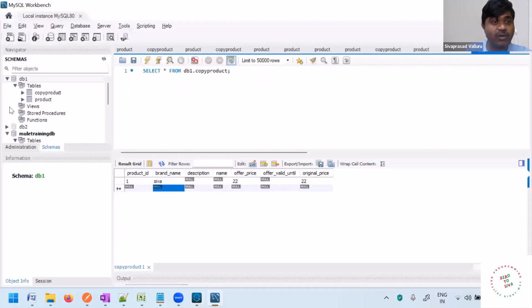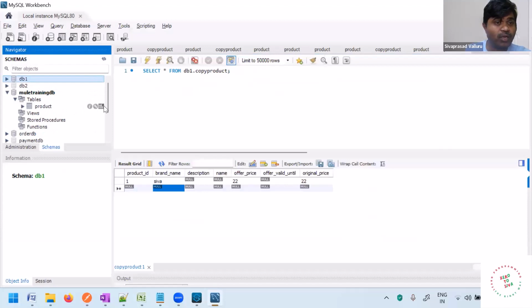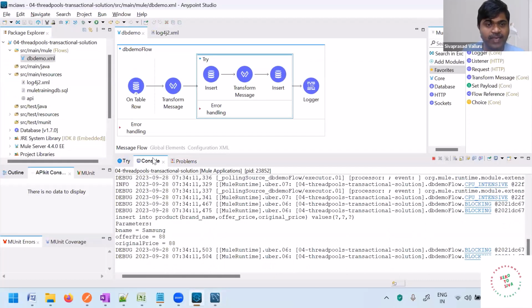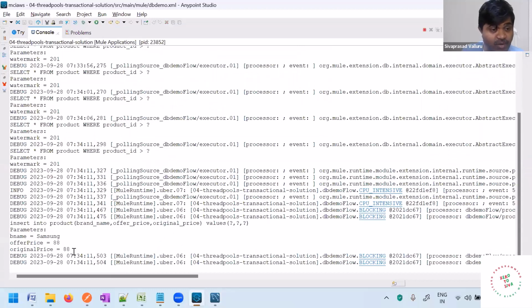Fine. Now I will insert one more row into product table, 202. Again, I will insert Samsung. Okay. I will apply the change. Finish. Now, see, insert was done only on product table.